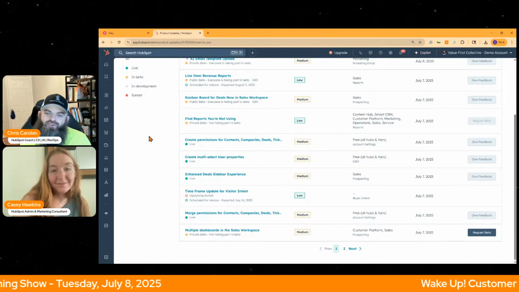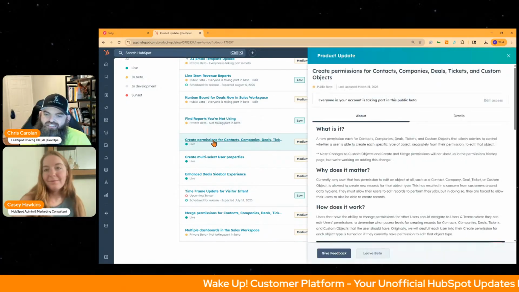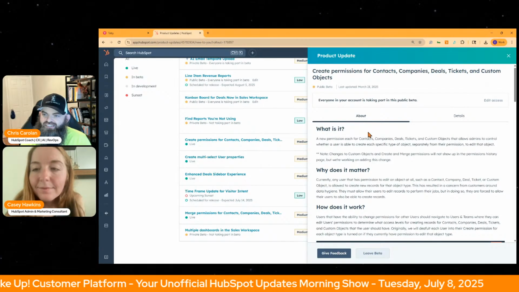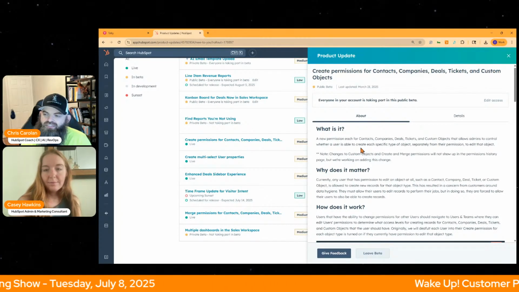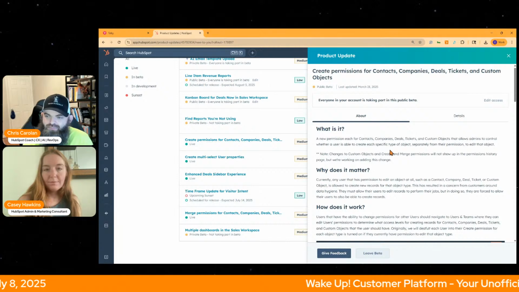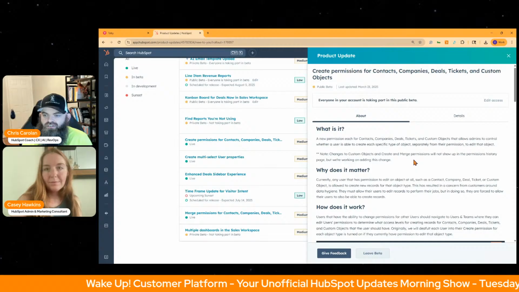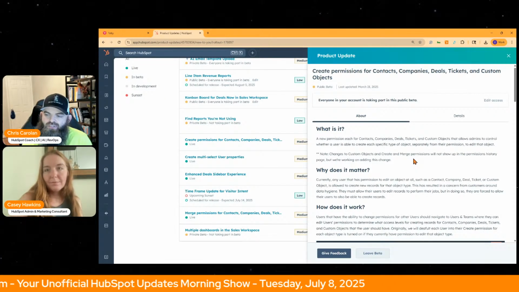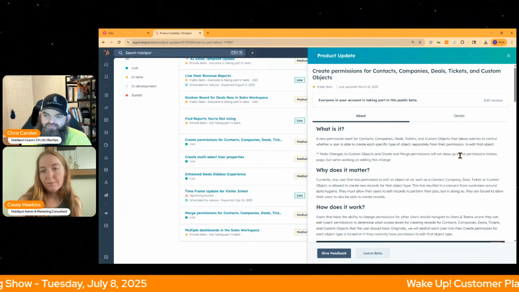Create permissions for contacts, companies, deals, tickets, and custom objects. It's been around for a minute. What is it? A new permission each for contacts, companies, deals, tickets, and custom objects that allows admins to control whether a user is able to create each specific type of object separately from their permission to edit that object. Note, changes to custom objects and create and merge permissions will not show up in the permissions history page, but we're working on adding this change.